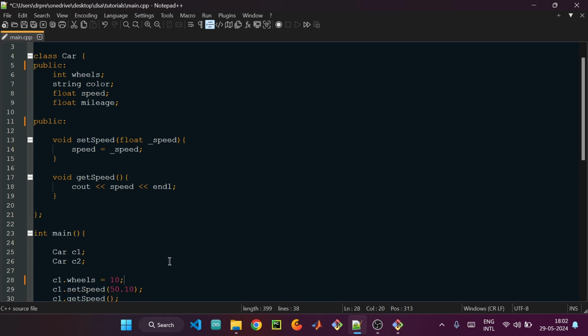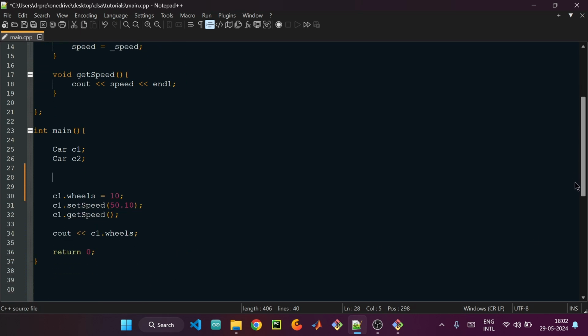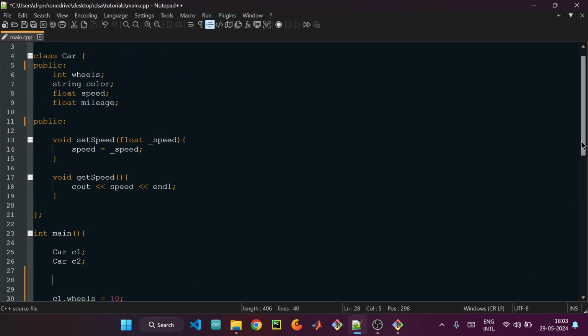I just want to type certain values, like I want wheels to be 10, I want color to be red, I want speed to be 50.6, and I want mileage to be 4,000. I don't want to keep doing C1.wheels equal to 10. So a constructor is helpful in these types of scenarios. But keep in mind, it's a special method which runs whenever an object is created.